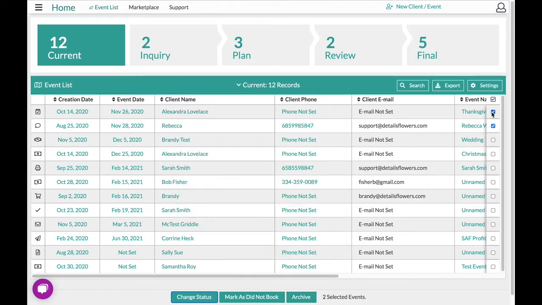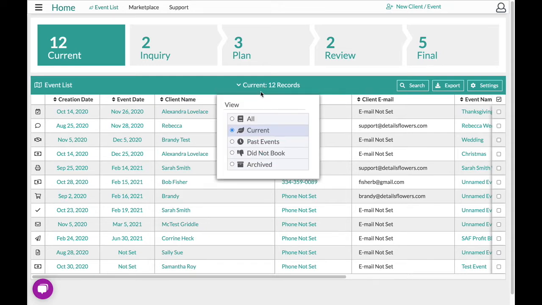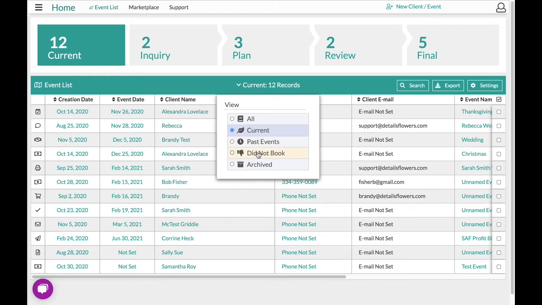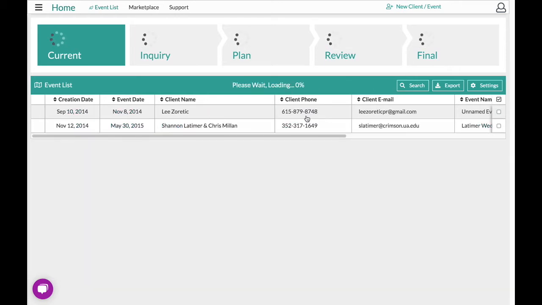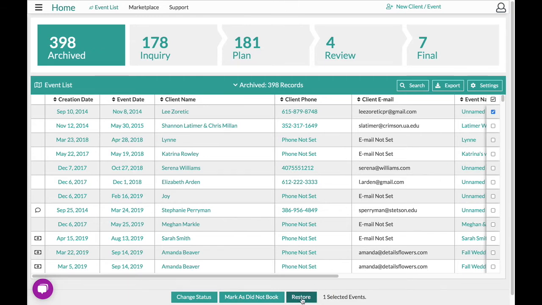In the center of our screen, you can select the current drop-down menu to view all events that you have ever entered, any past events that have automatically moved there based off of the event date, or navigate to events you didn't book or archived. If there's an event that you need to move from a list back to the current list, you can choose on the right-hand side to check that box and restore that event at the bottom of the screen.